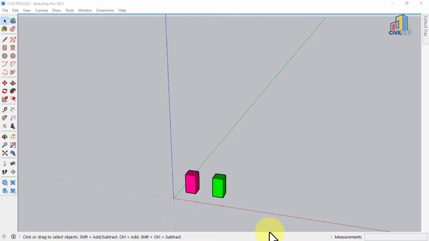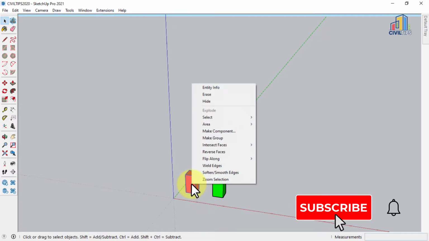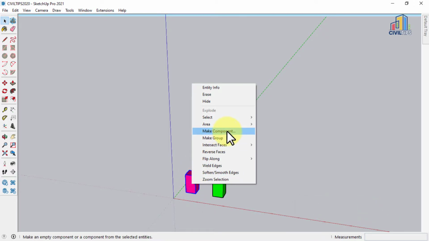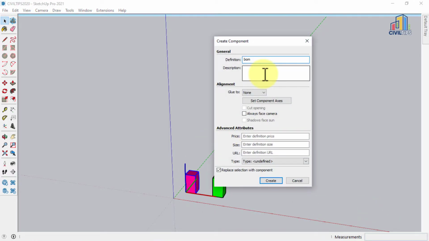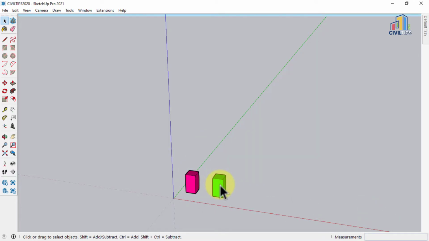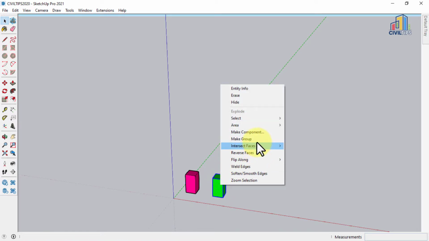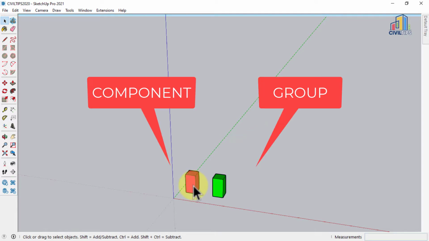Friends, in this tutorial we discuss group versus component. Here I can create two different shapes with two different colors. First I triple click to select this pink one and right click to make component. Name it box. Great. Again I select this with a triple click, then right click, make group. The pink one is component, the green one is group.